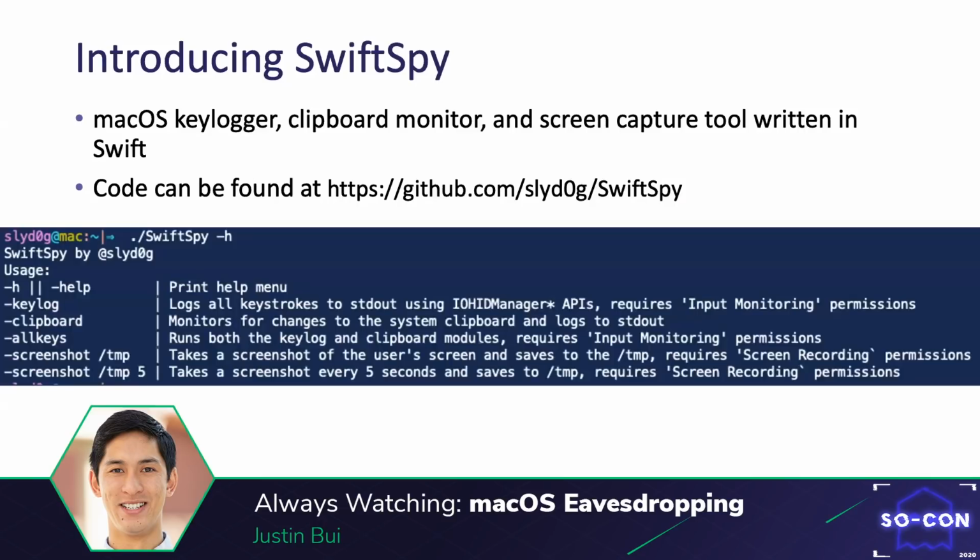So I want to introduce SwiftSpy, which incorporates all of these different techniques that I've talked about. SwiftSpy is a macOS keylogger, clipboard monitor, and screen capture tool written in Swift. The code can be found on my GitHub at github.com/slydog/SwiftSpy. And I've shown the help menu in the image below.